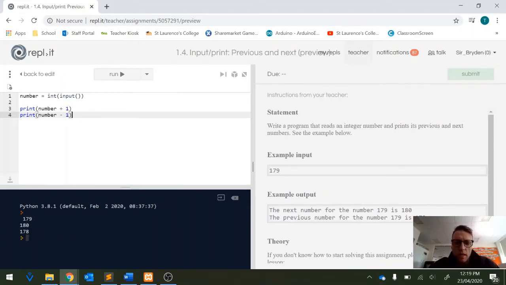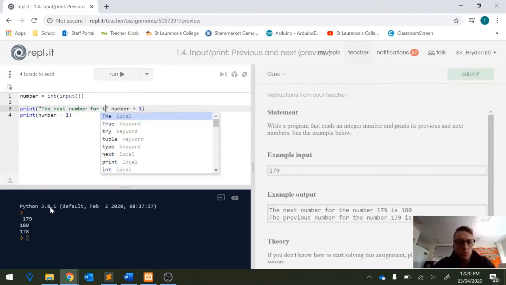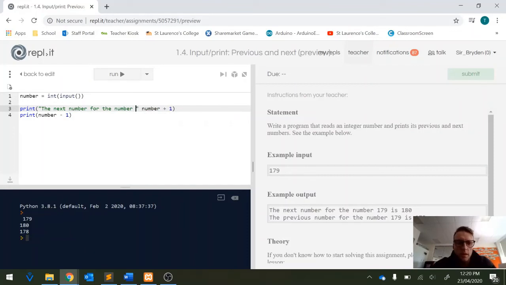I think the easiest way is to simply put in some text, such as the next number or the number. And then we could put a comma there. There are other ways you can do that, but that's probably going to be the easiest. And then another comma, and we've got to put is with some space around it, and then another comma, a number plus 1, and let's just test that before we go any further, make sure it works. If we put 179, the next number for the number 179 is 180, which matches our example output.